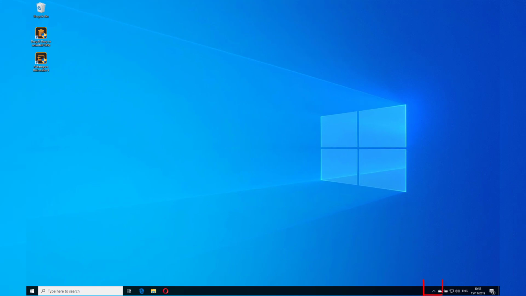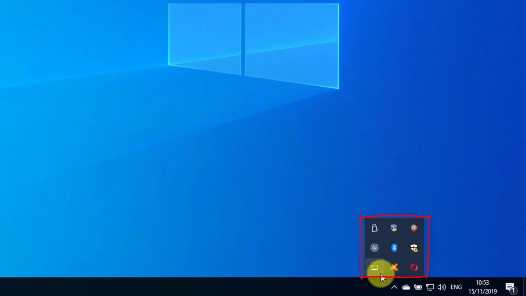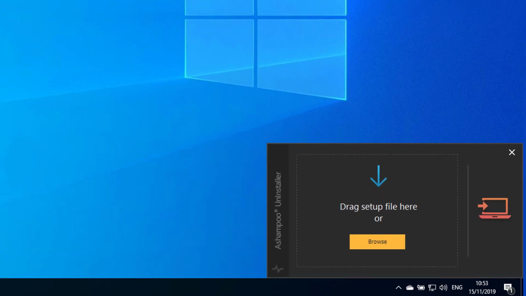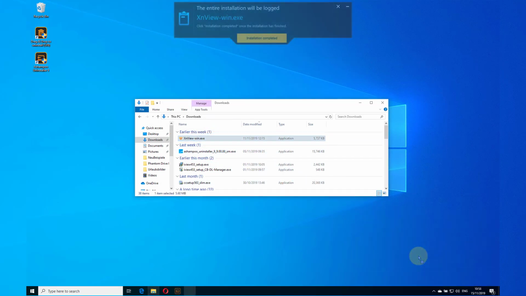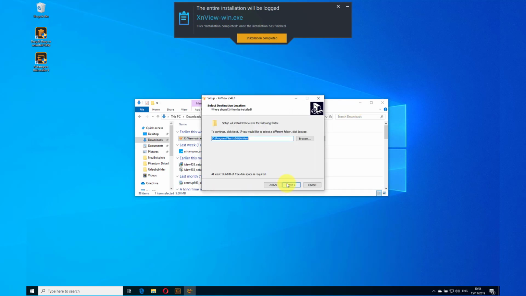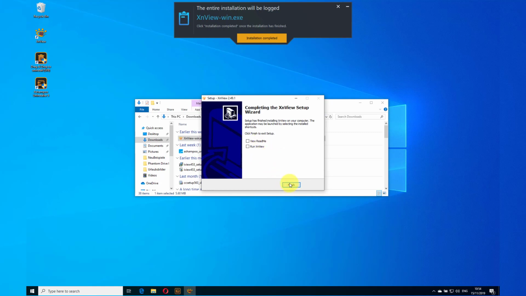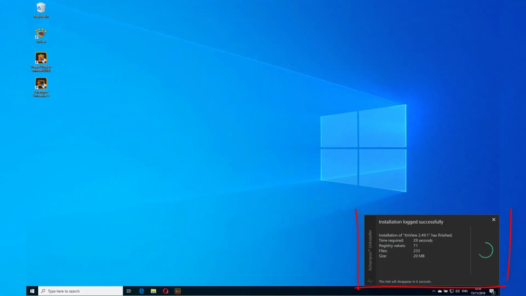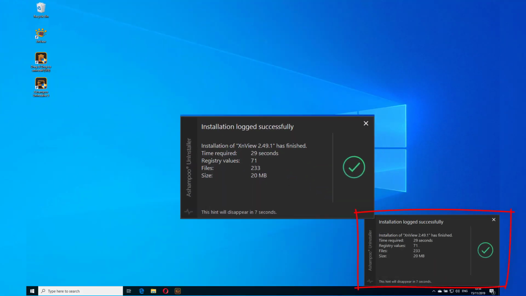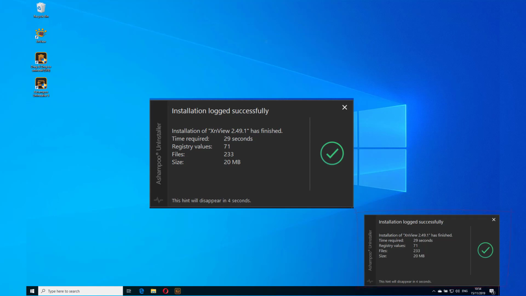I therefore access the notification area and click the Uninstaller icon. Next, I drag the setup file into the designated area to launch the installation process. I then follow the steps required by the setup and hit Installation Completed once the setup is finished. Afterwards, I'm presented with a brief summary of the changes made during the installation. The application is now installed.